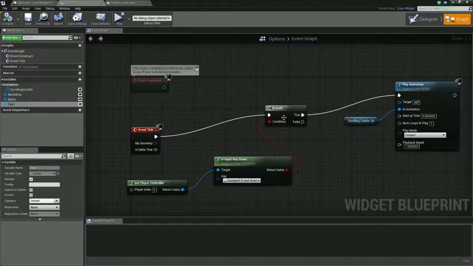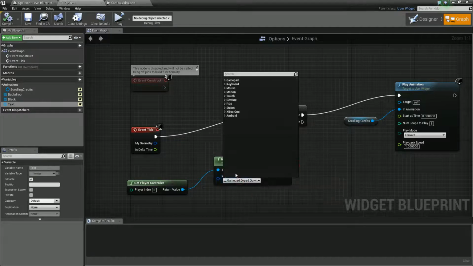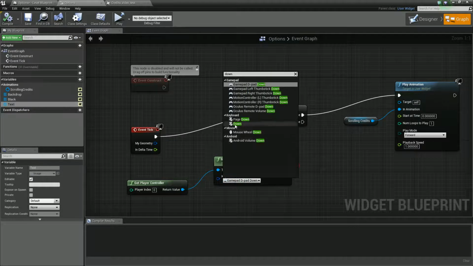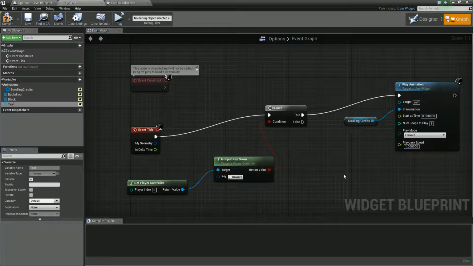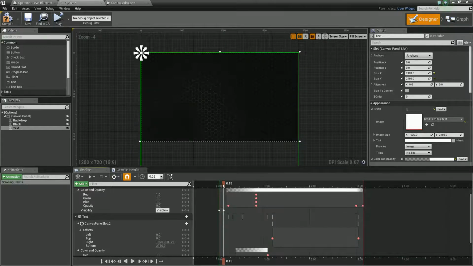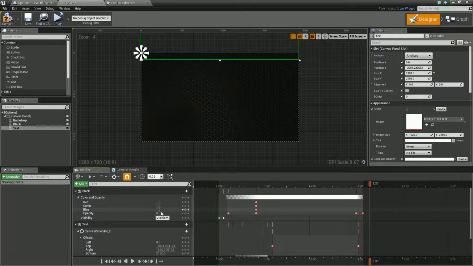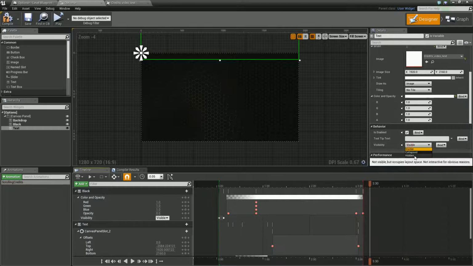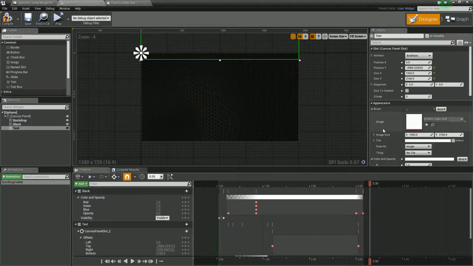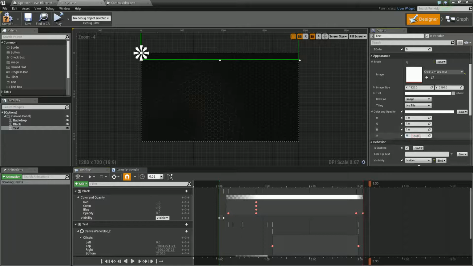What if I missed? Event tick, branch, our gamepad. Down. We want keyboard down and I should play. But you'd have also noticed that the black was there and it shouldn't be there. Why are you, Mr. Black, being visible? Be hidden from the start and have a zero opacity. Right, let's try that again.